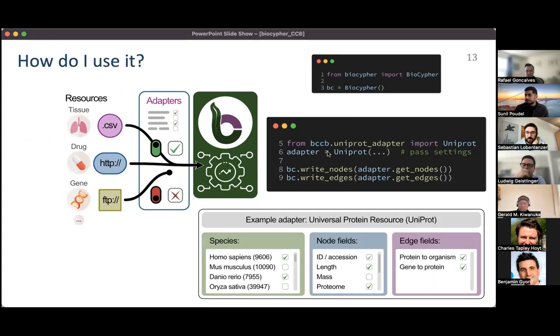So in this case, we take from the Crossbar project the UniProt adapter. And this, of course, has some settings to tell the UniProt adapter that we only want human and zebrafish, for example, and these fields. And then you write your knowledge graph. This is, of course, a minimal example, but you would proceed like this for each of the resources that you have.